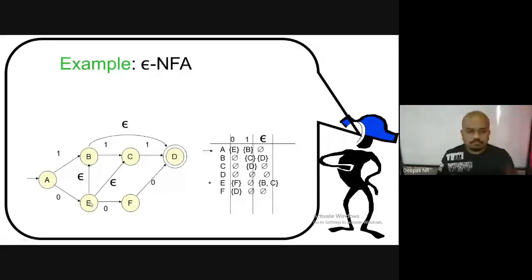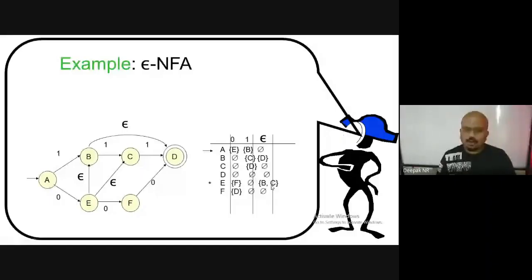I'm in a state called E. If I get a symbol 1, where am I going? No way, because 1 is not represented there. I'm in state E and I get a symbol epsilon. Where am I going? I'm going to states B and C, so I represent BC in one resource. Clear, guys? Okay, now same as the last one: F upon 0 is B, F upon 1 is null, F upon epsilon is null.